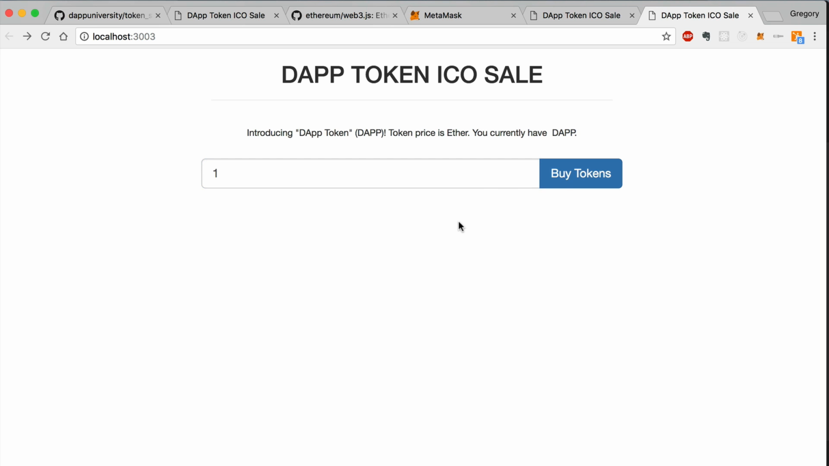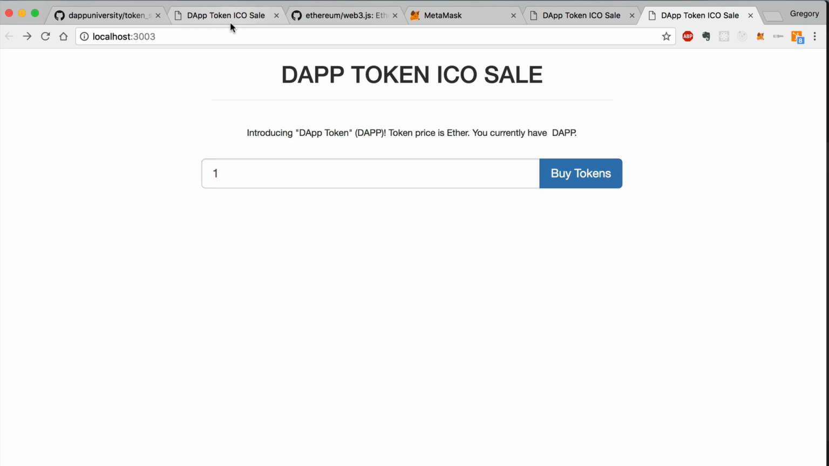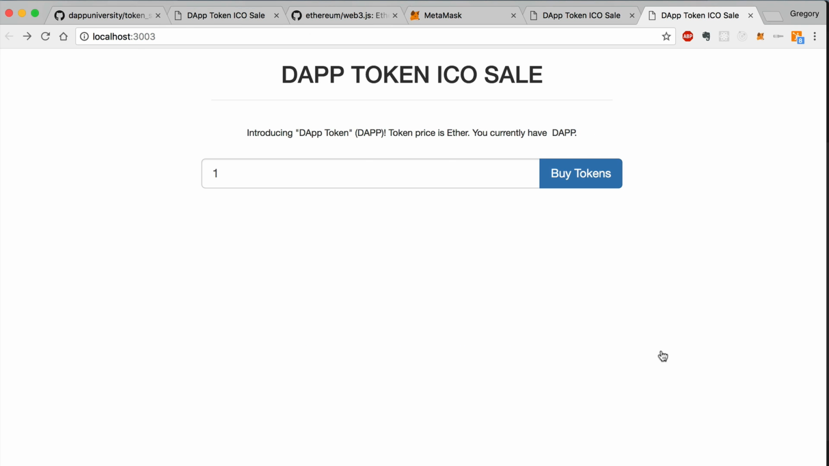Okay, so we got our form on the page. And let's see what else we want to add. I forgot we got this loader. This is not a loader, like a progress bar. It's kind of showing how many tokens have been sold. This is pretty small because only this many out of the total supply have been sold. But we'll add it anyway.